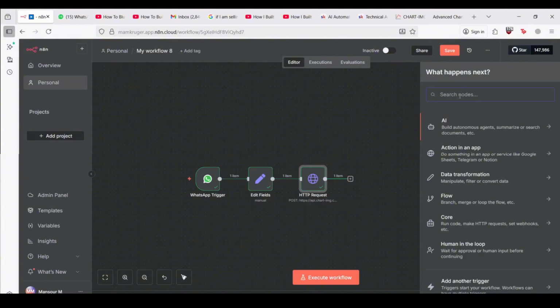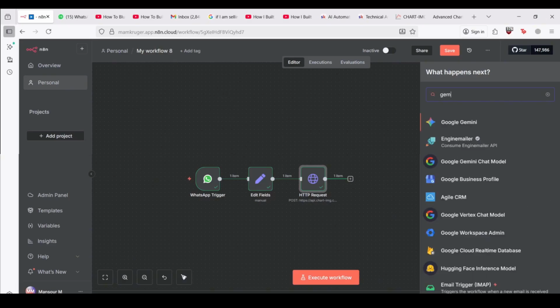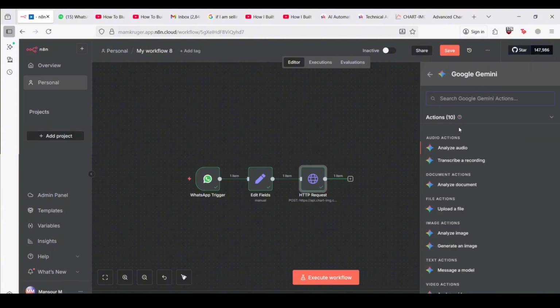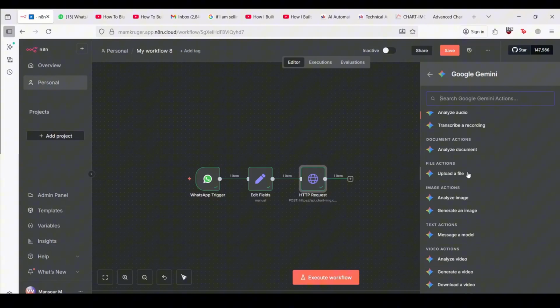So if we just search a node here, I'm gonna use Gemini. For the purposes of this video, I'm just gonna use Gemini because it's free. But if you want it more technical, a better analysis, you can use OpenAI. But I'm gonna use Gemini for the purposes of this tutorial because with OpenAI you have to add funds to it, and I'm just gonna use a free one since this is just for tutorial.